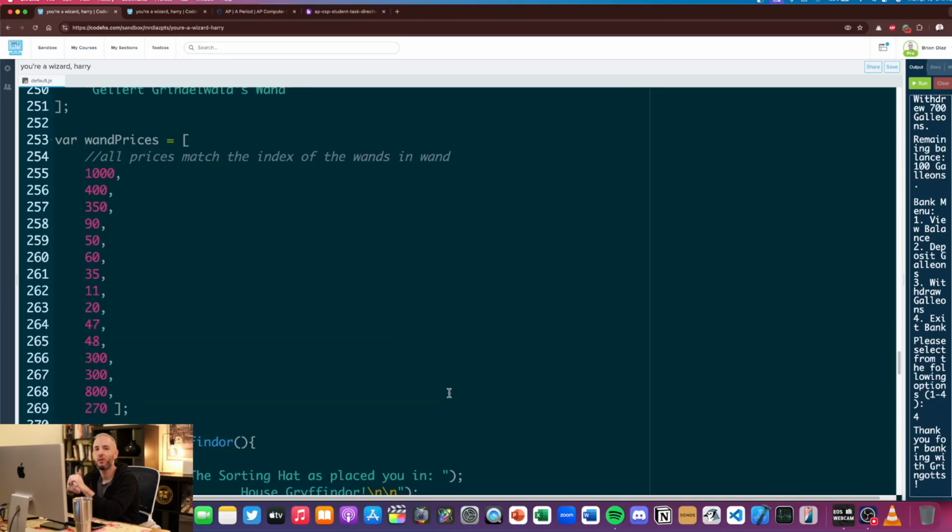And now here I have a variable called wand prices. What it's doing is storing the cost of every single wand, and I've lined them up based on the index. So the first value here is 1,000, and that's the cost of the first wand in the wand list. I'll show you the wand list in a second. The next value is 400, which is the second wand in the wand list. And these are the costs for each wand. So I've lined up their indexes to match the wand list. So let's take a look at the wand list.